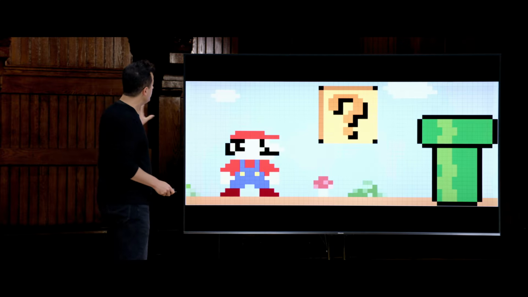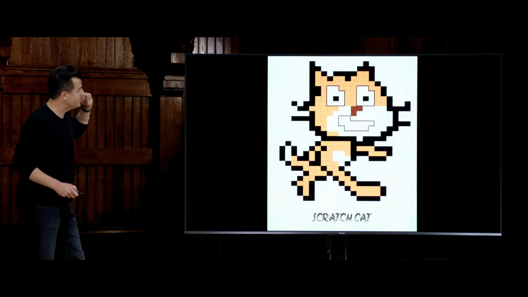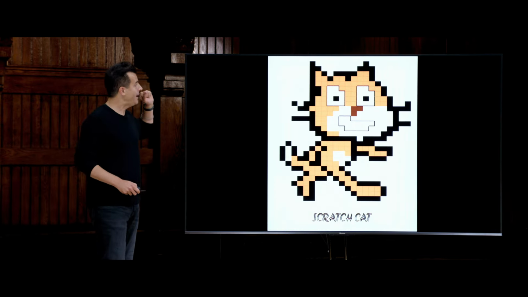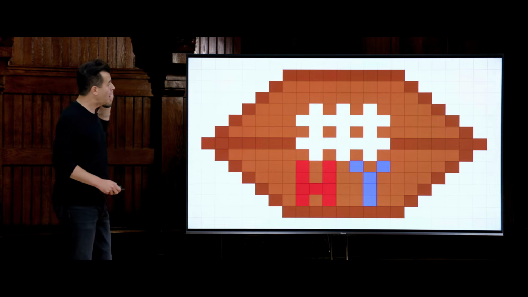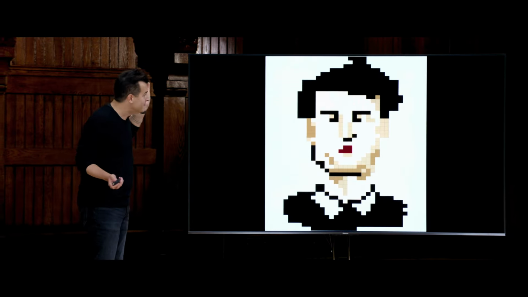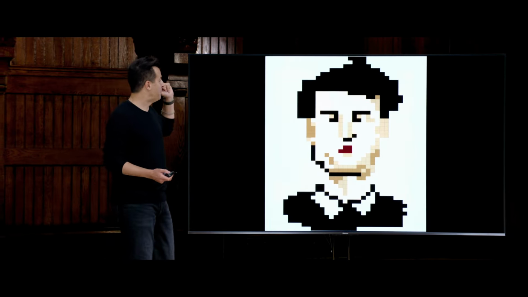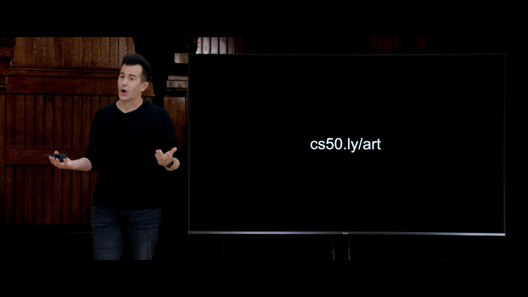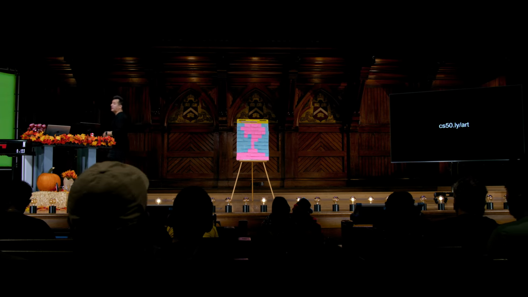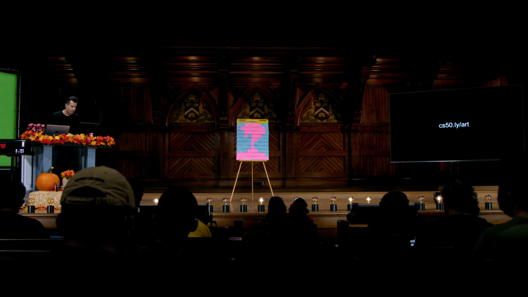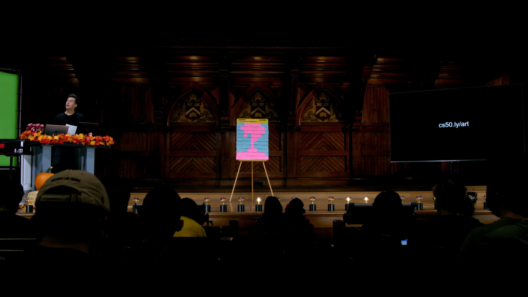Among the pieces of art that some of your predecessors came up with were this here, a scene from Mario using a grid of multicolored pixels. This one here of Scratch the cat. This one here in honor of the Harvard-Yale football game coming up in a few weeks' time. This one here using a bit of the same. And if you'd like to play along at home, just for fun, go to cs50.ly/art, and you can make a copy in your own Google account of that blank spreadsheet and play around.